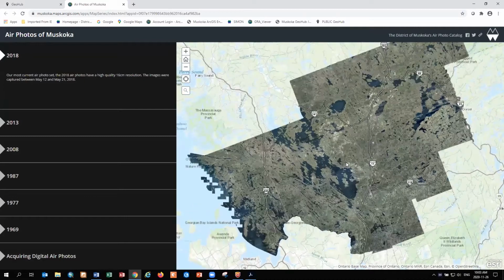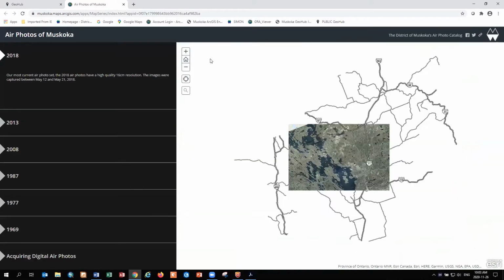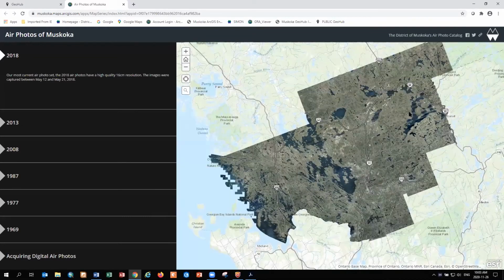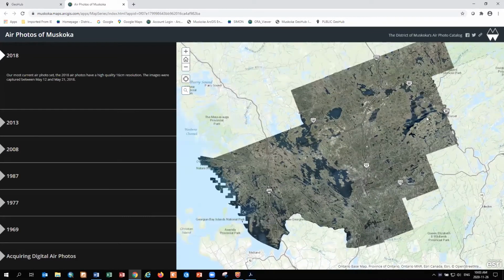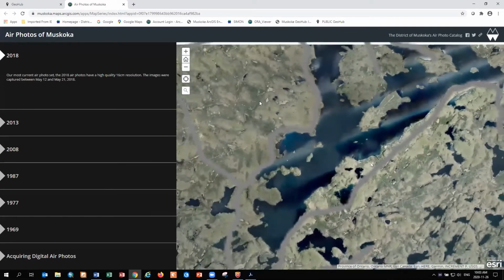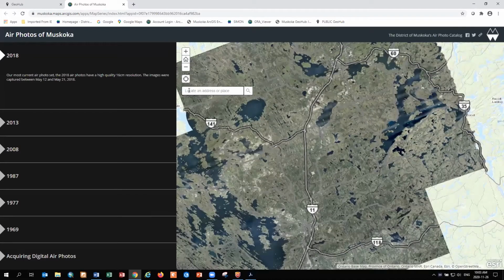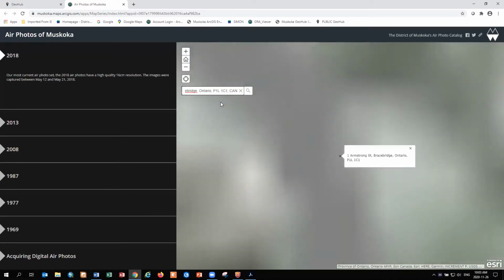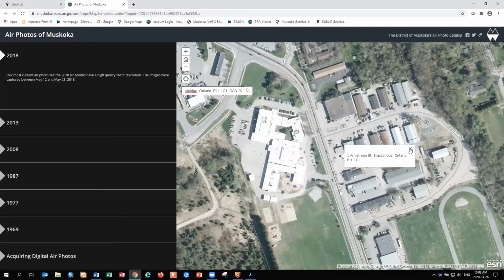So scrolling in on the mouse, scrolling out on the mouse, clicking in, clicking out. And if I wanted to go to a particular area, I could zoom there and it'll take me there. But we could also enter an address and it'll take us right to that particular site.